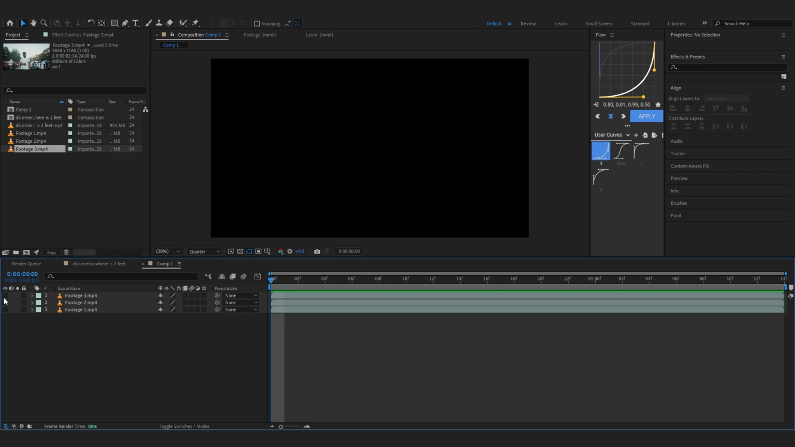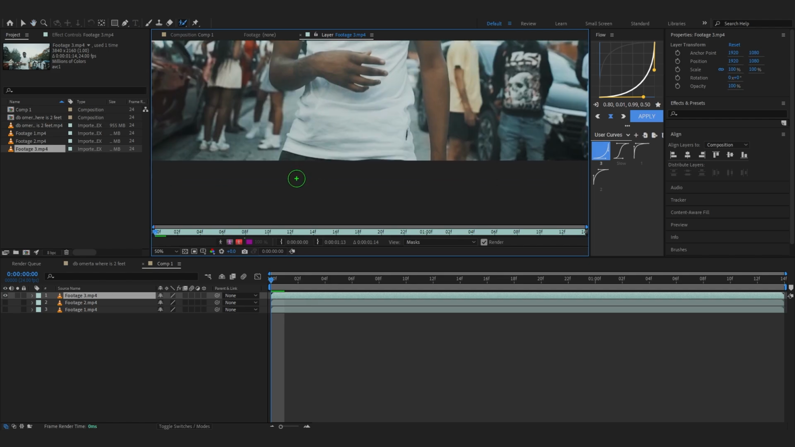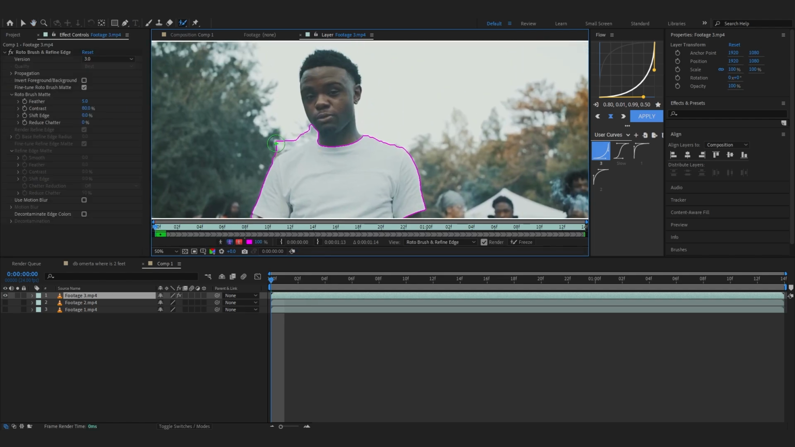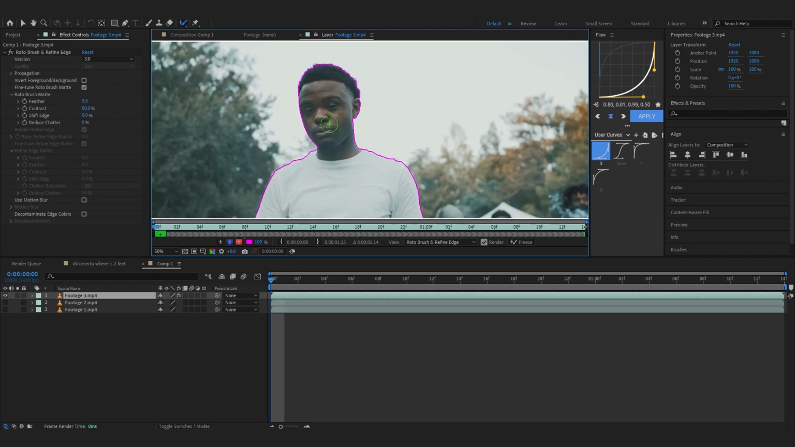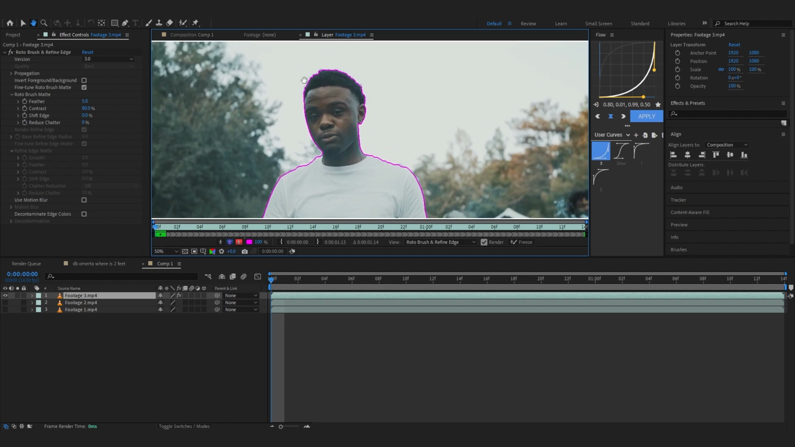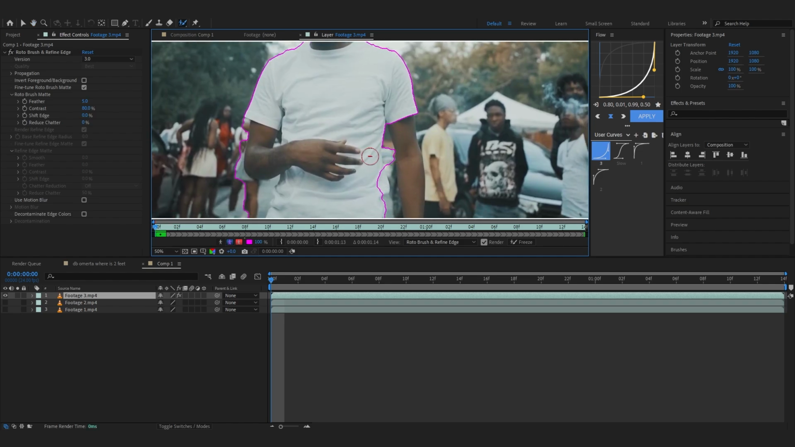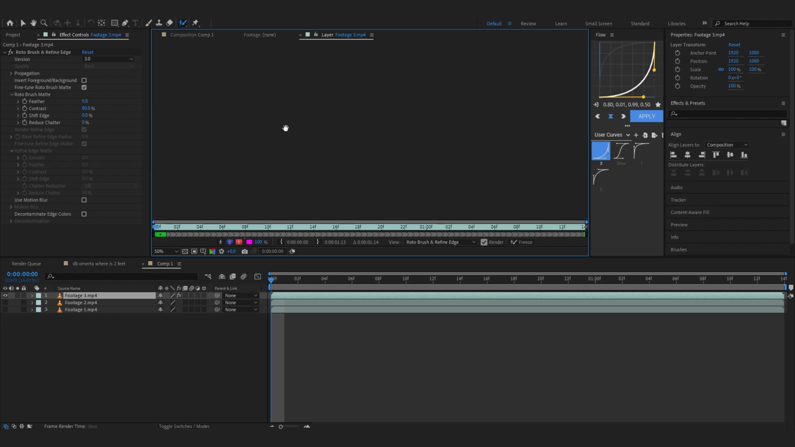But anyways, I'm gonna enable my first clip for now and rotoscope my subject out. So let's just take my rotobrush tool and start rotoscoping around him. If you really don't know how to rotoscope, it's really simple. You just gotta brush over your subject and it should make a rough selection, and if you make any mistake you can just hit alt on your keyboard and erase that. So it's really simple. Let me just do this real quick.